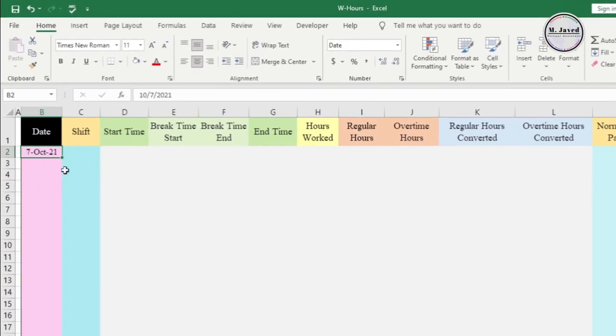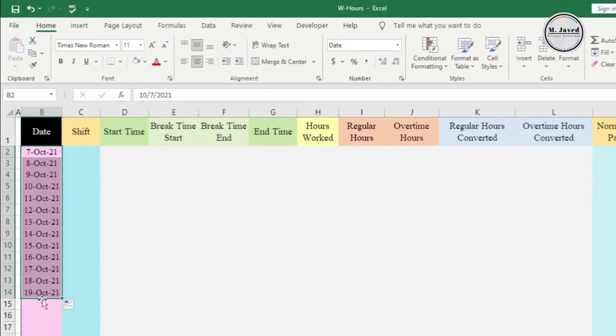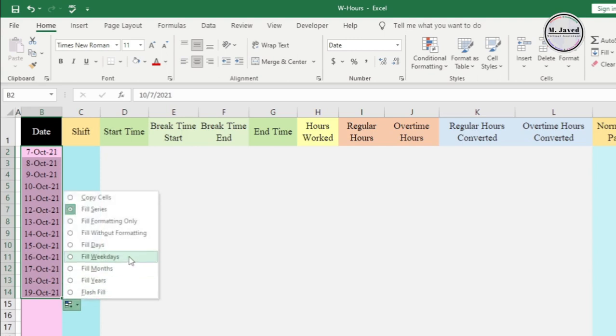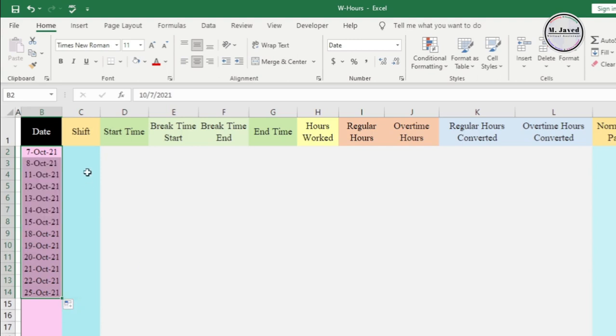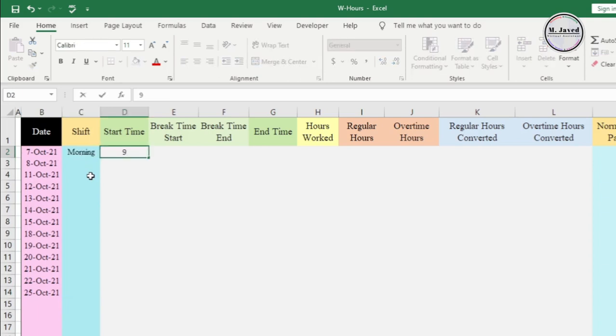So write some date and drag it down to fill some cells. And instead of filling the day-to-day date, I'm selecting the weekdays option in the autofill options, which doesn't include weekend days. And let's suppose it was a morning shift which started from 9 AM and ended at 5 PM, which apparently becomes 8 hours.